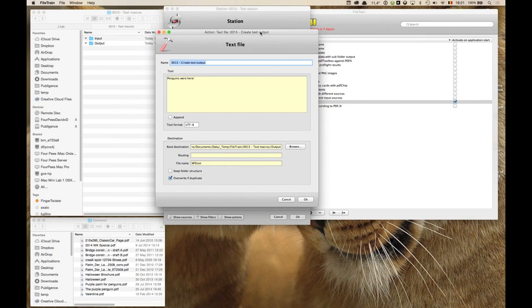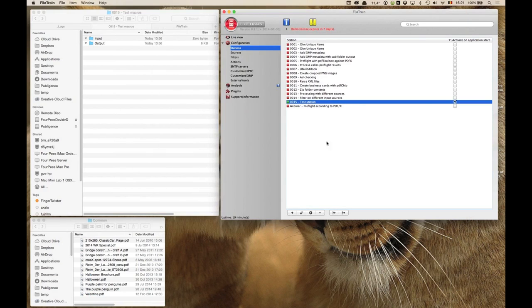That is one of the actions available in FileTrain. You can give it a name, and you can fill out something here. And we'll make this a little bit more interesting as we go along, but for now I've just put some text in here, and I've selected an output folder and an output name in here. So let me close this up for a second.